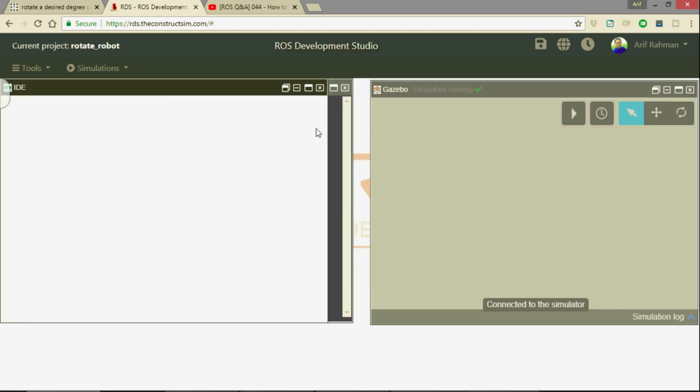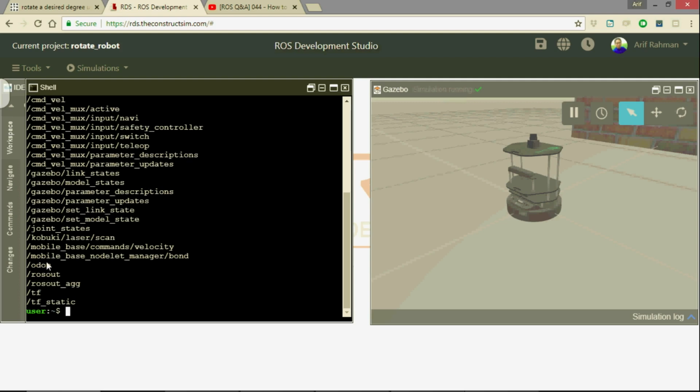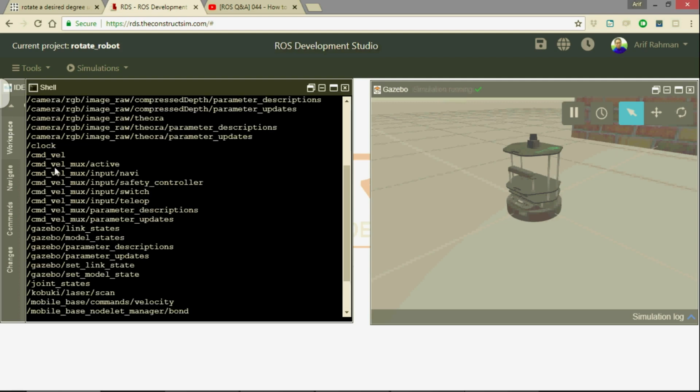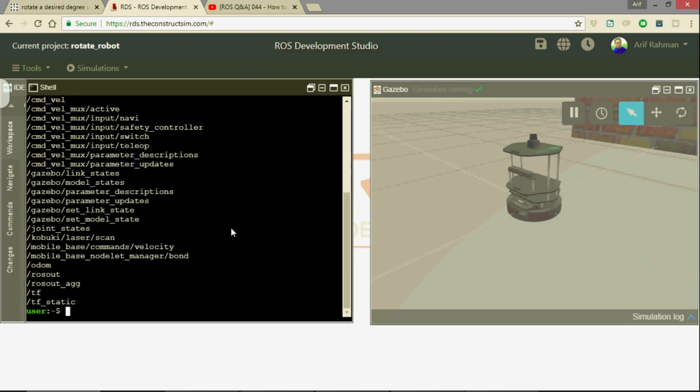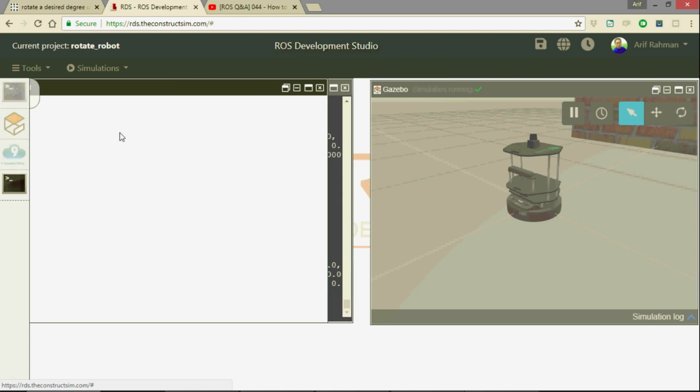Okay, our robot is there. First thing, let's see what information we are getting from the odom topic. Run rostopic list, just to see that yes, we do have the odom topic as well as cmd_vel. Alright, we are going to use these two topics today in this video. And then let's do rostopic echo odom. And I'm going to open up another shell.